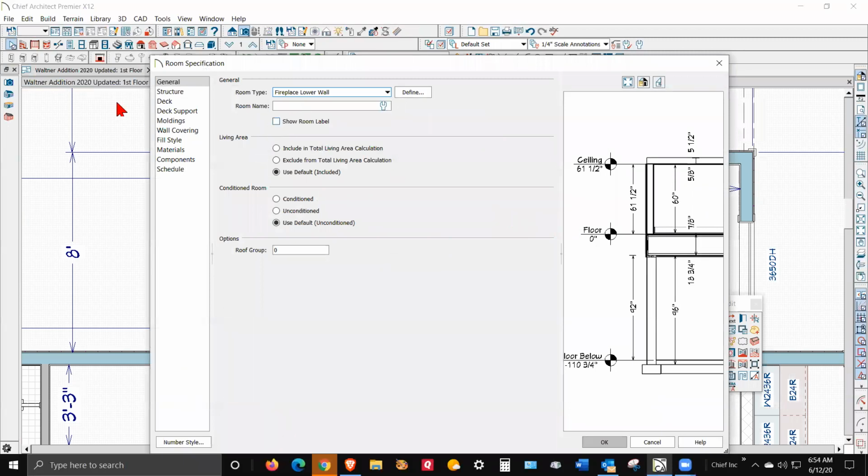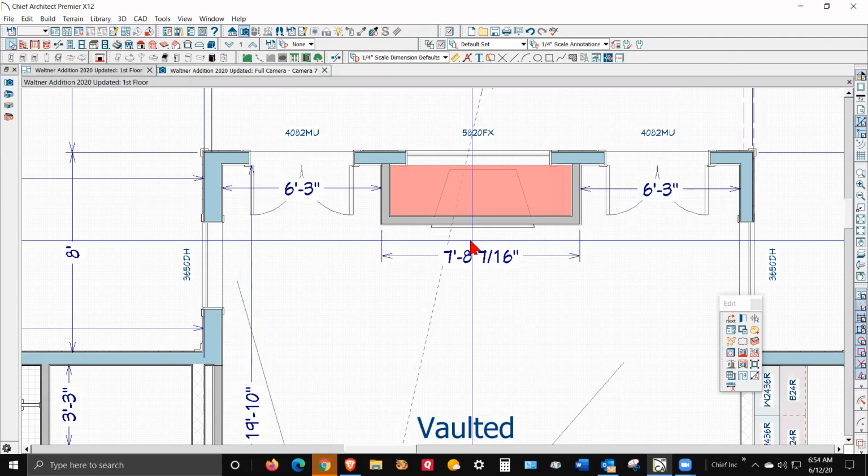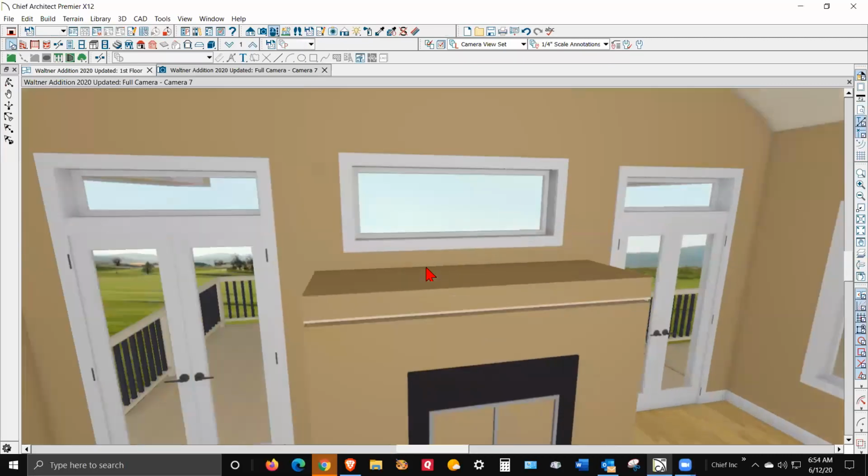Okay, I was looking at what you named it. Okay, we'll go over the structure tab, and it doesn't need a ceiling; it needs a shelf ceiling. You properly set the finished ceiling at 60 inches, and I think that'll solve that entire problem. Let's take a look. Voila! So there's your shelf ceiling.